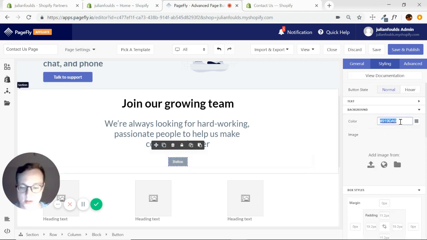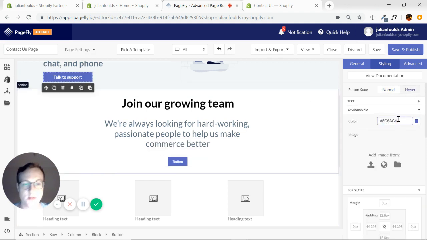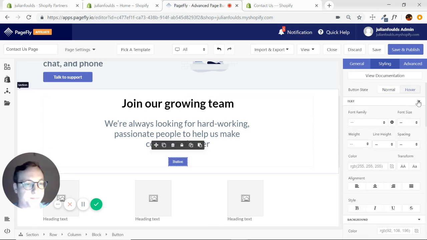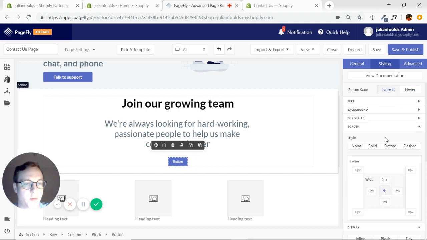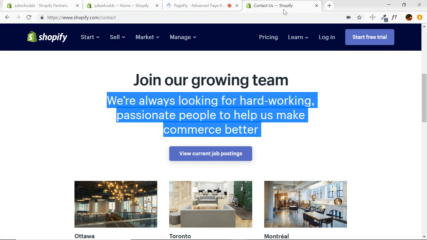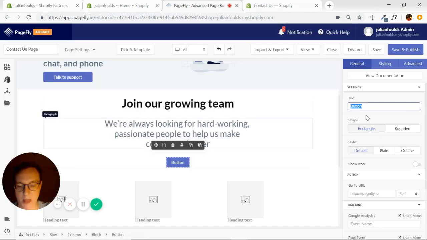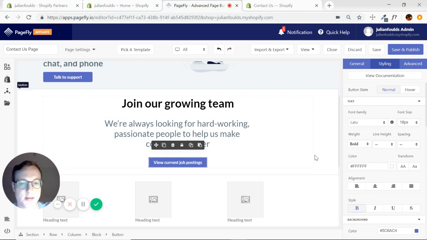Okay, normal background. We got our color. Hover background. We got our color. Okay, we have our border, 5 pixel round. We need our text, Lato, font 18, and view current job postings. Okay. Very good. We will bold that.